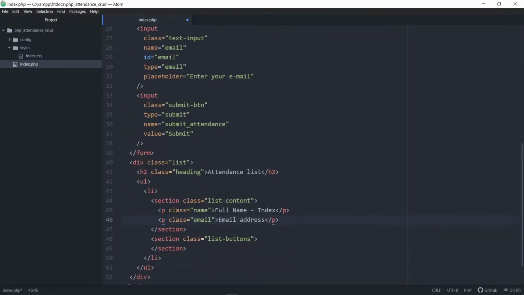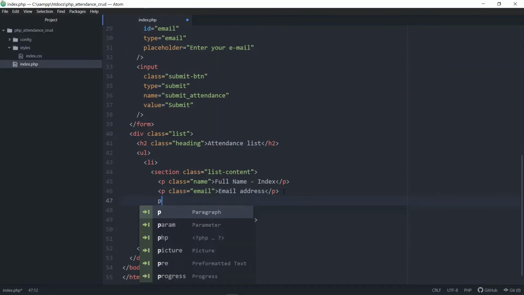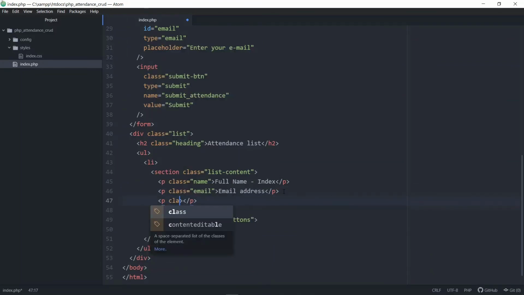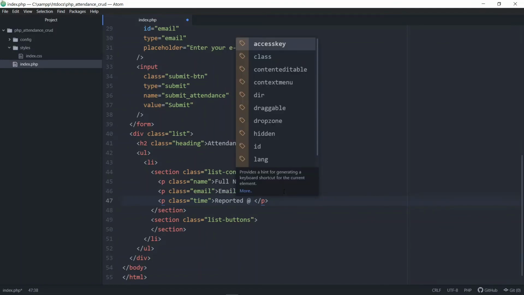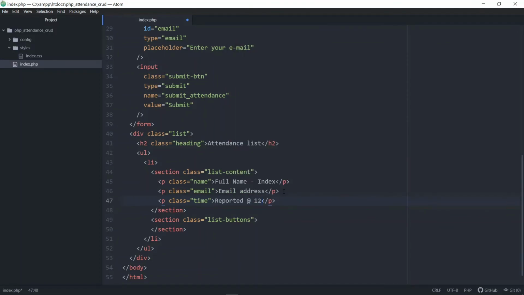Now the last paragraph will contain time, and it will have a class of time. Now we don't have an input field for the time because we automatically generate the time when a user attendance is recorded. So in the time paragraph, we'll put reported at and followed by the time. For now, we'll just put 12 o'clock here as a placeholder.